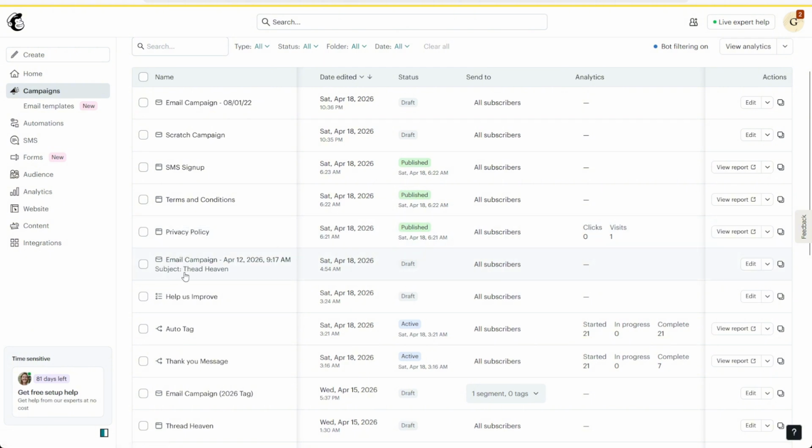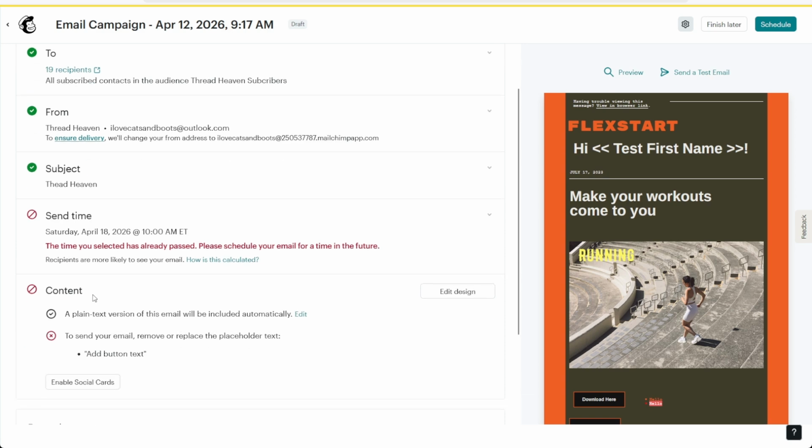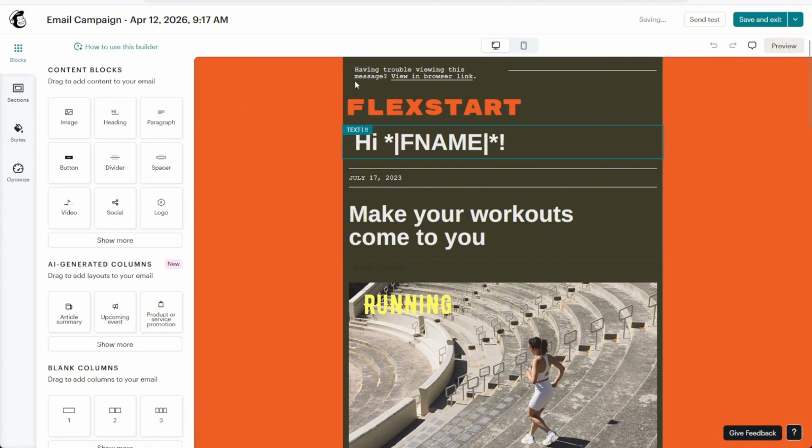This will be my email campaign. On the right-hand side of campaign, head over to the action section. And from here, click on the edit button. Now, that will take you to the preview of your campaign. From here, you want to head over to the fifth section, which is content. On the right-hand side of content, click on edit design. Now, that will open up the editor of your campaign.